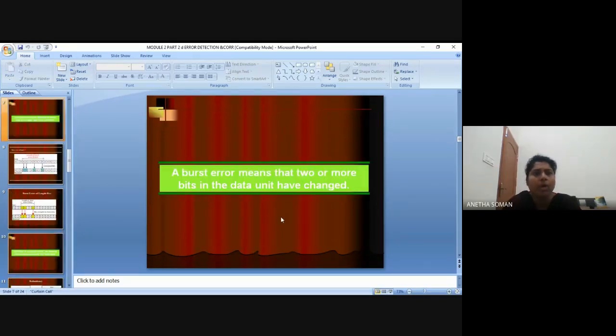Okay. Now, the other type of error, you can call it the burst error. Burst error means 2 or more bits in the data unit have changed.